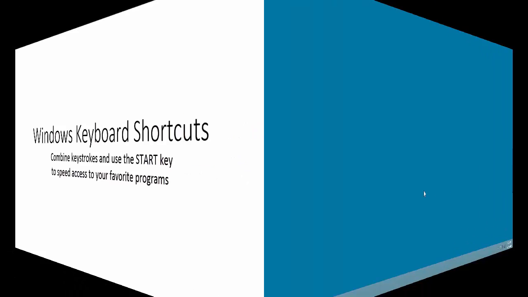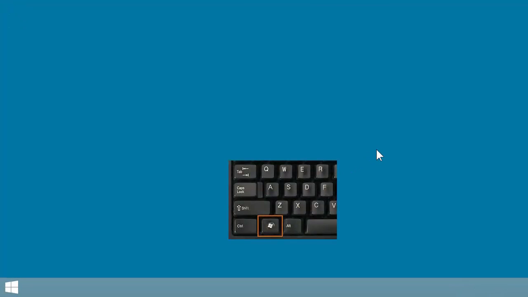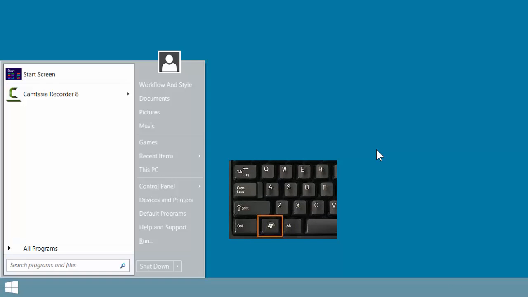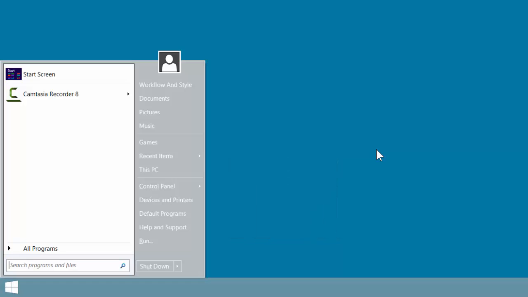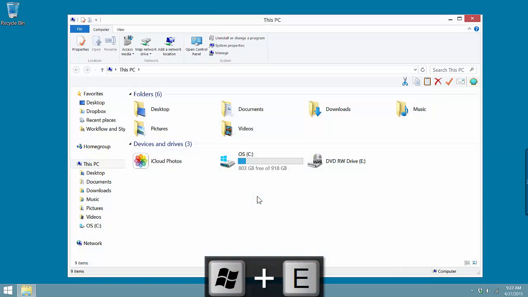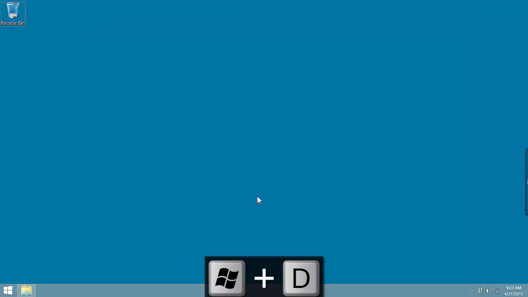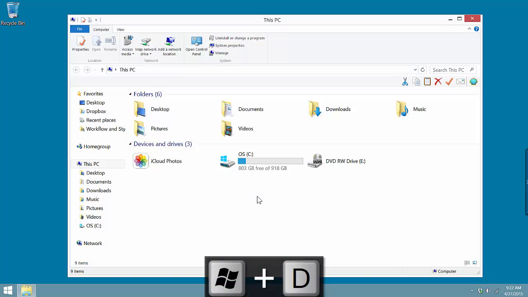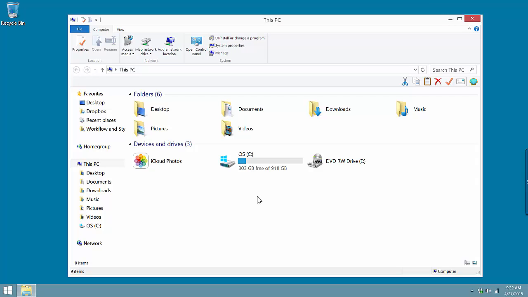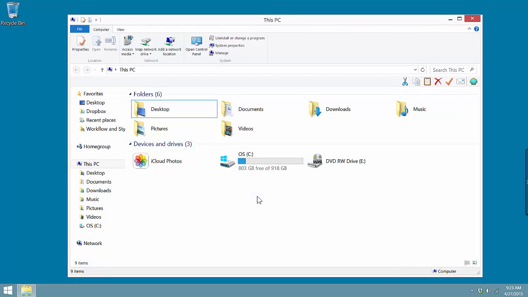Let's get started. Let's demonstrate our first keyboard shortcut by simply tapping on the Start button in the lower left corner of the keyboard. The Start menu appears, we tap it again, and it closes. Now let's tap on Start E. This opens up the equivalent of My Computer or This PC. To hide or minimize it, we tap on Start D. Start D again will show it. So Start D is a toggle between hide and show whatever windows are open.